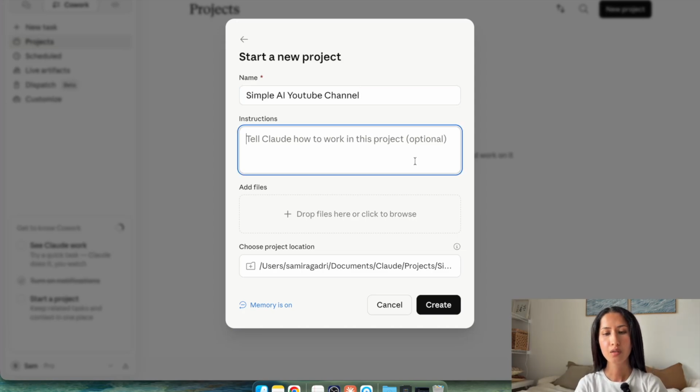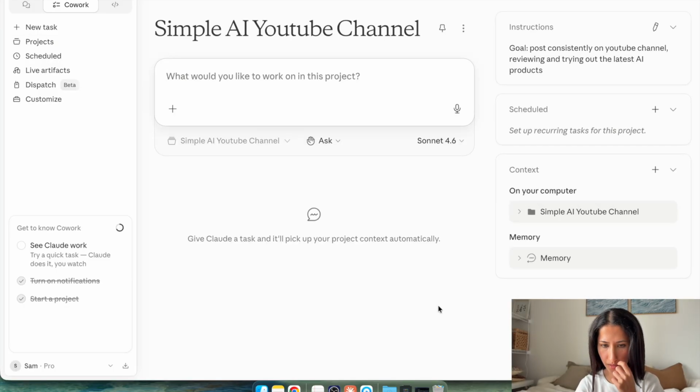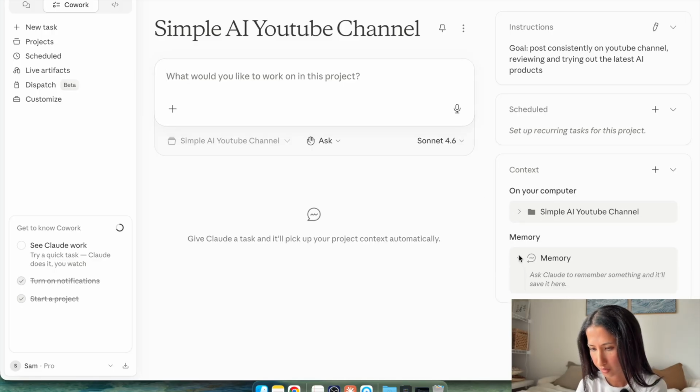Instructions. So I don't quite know what my instructions are, but I know what my goal is. My goal is, it says click, okay. I don't have any files, so I'm just going to create this. It created a folder for me in my computer.